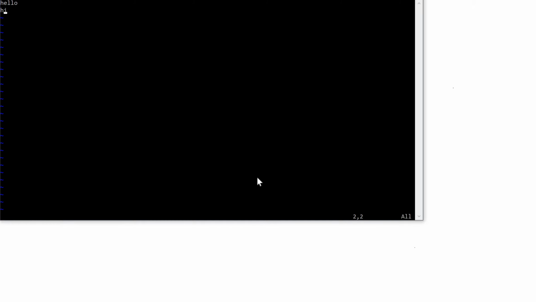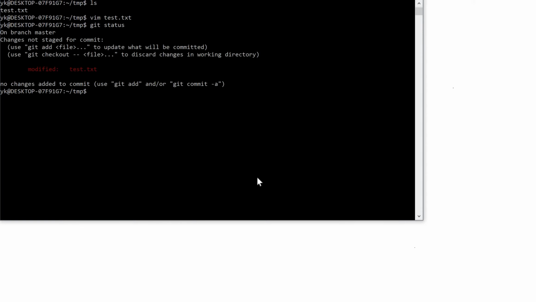When I want to make a new commit, first of all, git status will always tell you what you can do, what's happening in your Git repository. Here it says changes not staged for commit, modified: test.txt. And it also tells you what you can do. For example, use git checkout -- with the file name to discard changes, or use git add to update what will be committed.